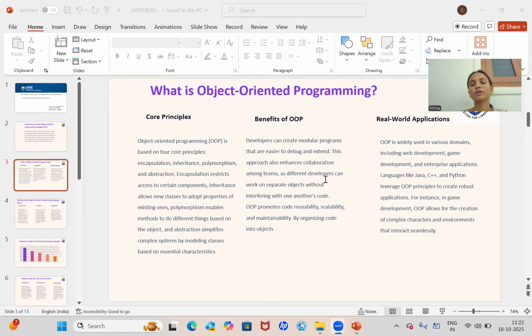What is object oriented programming actually? Core principles. Object oriented programming is based on four core principles: encapsulation, inheritance, polymorphism, and abstraction. Encapsulation restricts access to certain components. Inheritance allows new classes to adopt properties of existing ones. Polymorphism enables methods to do different things based on the object, and abstraction simplifies complex systems by modeling classes based on the essential characteristics.